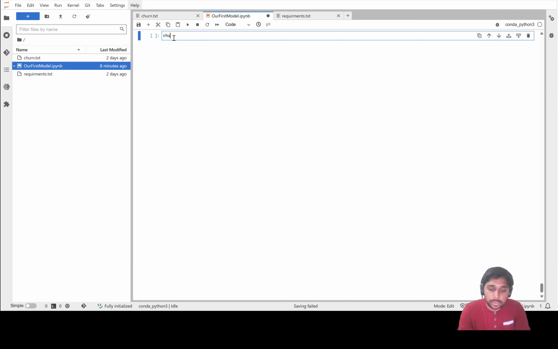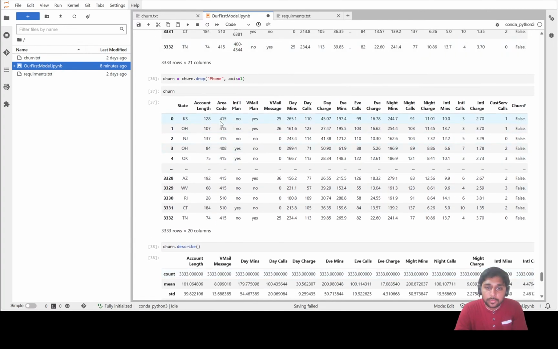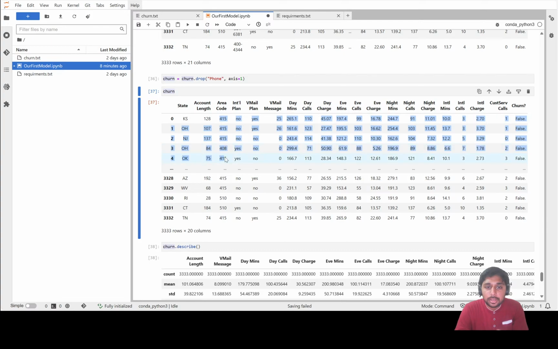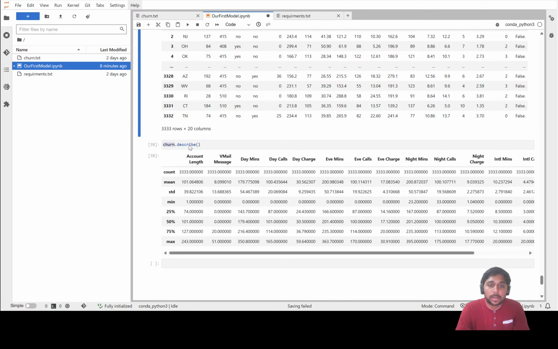So let me just check churn dot describe. Yes, area code we have already converted. Even though it looks like a numerical feature, it is a categorical feature. Okay, so this part we have already done.